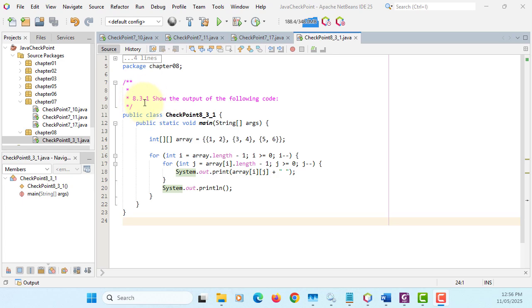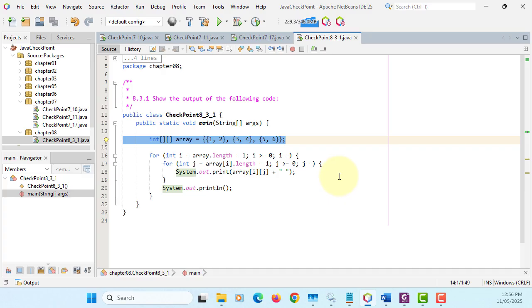Checkpoint 8.3.1, show the output. So here, as you can see, this is a two-dimensional array. That means we normally have two for loops.